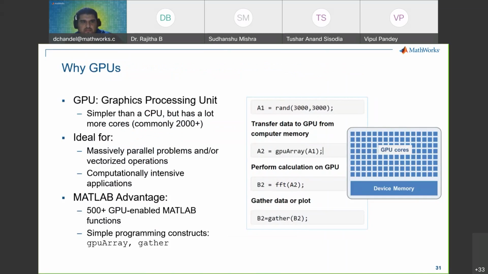Now, why should we use them? As I mentioned, the number of cores on a GPU is typically a lot higher than on CPUs. They're ideal for massively parallel problems like image processing, classification, pixel-wise segmentation, stuff like that. The advantage with MATLAB is there is a whole bunch of functions which are enabled for GPUs, and it's very, very easy to access your GPU memory through MATLAB. So let's say you declare a matrix of size 3000 by 3000. The only thing you have to do separately is transfer the data from your computer's RAM into the GPU memory. The way you do this is by calling the command gpuArray. So I say A2 equals gpuArray of A1, and this big 3000 by 3000 matrix will be transferred over to the GPU memory.